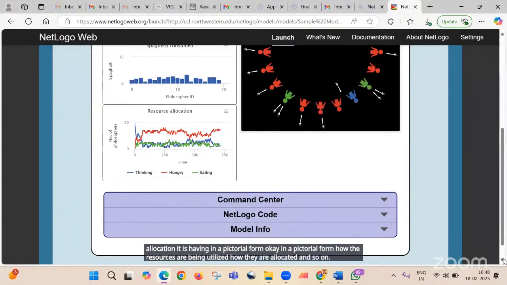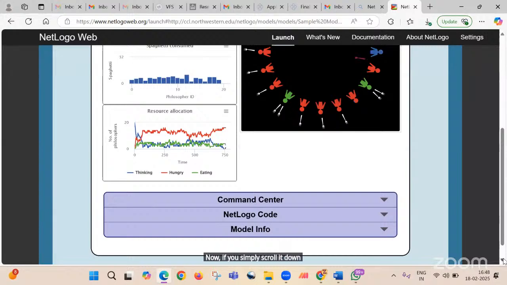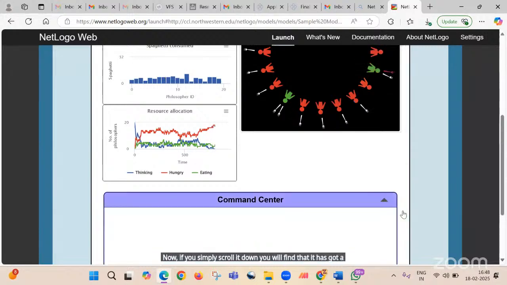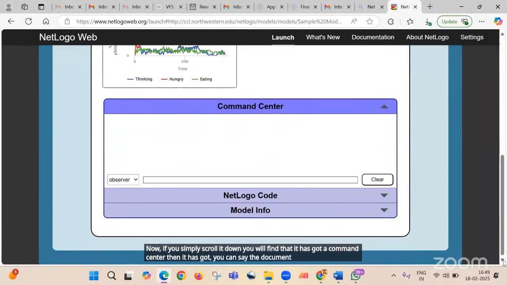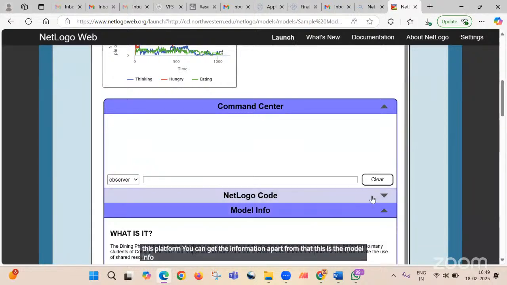Now, if you simply scroll down, you will find that it has a command center. Then it has the documentation. Let's say you are new to this platform, you can get the information. Apart from that, this is the model info. What is it? How to use it? Everything is mentioned over there.